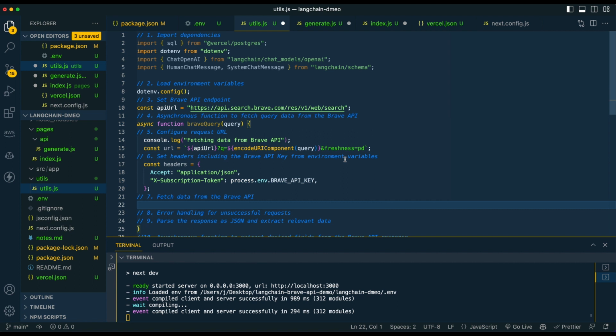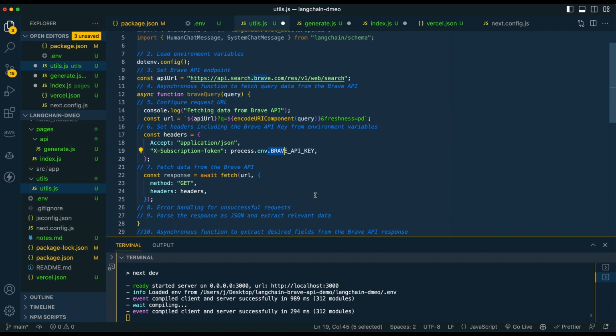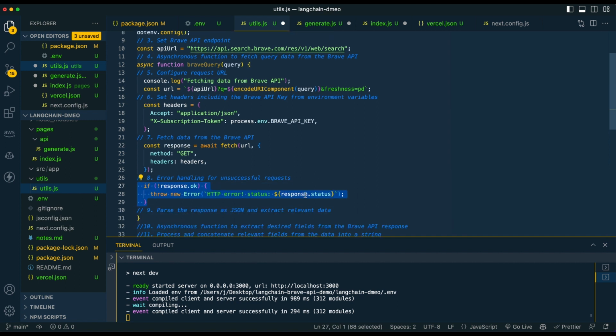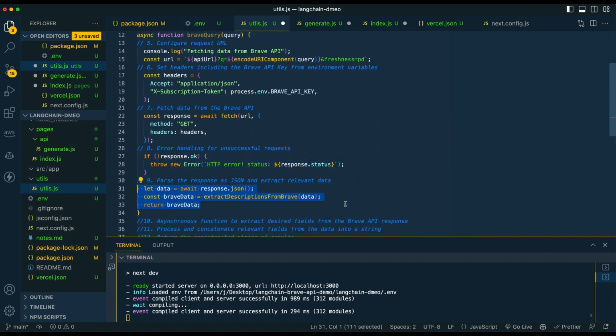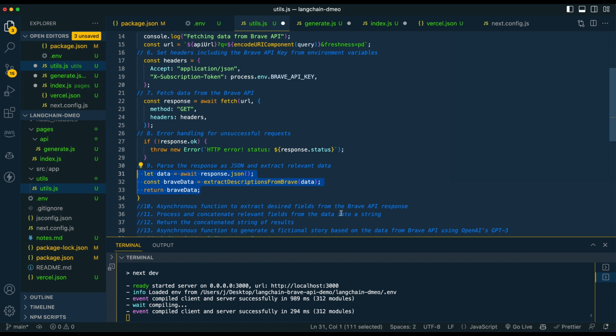We're going to set a couple of headers. This is how we pass in the Brave API key that we included. Then from there, we're going to establish our query here and actually fetch the data. We're going to set up error handling if there are any issues. We're going to return it in a format that we can use within our application.